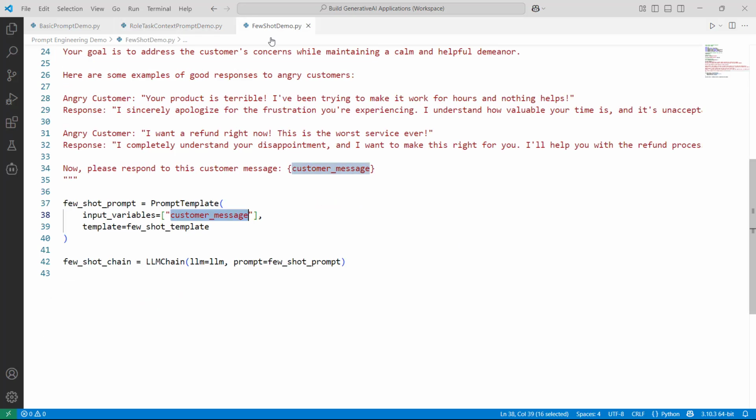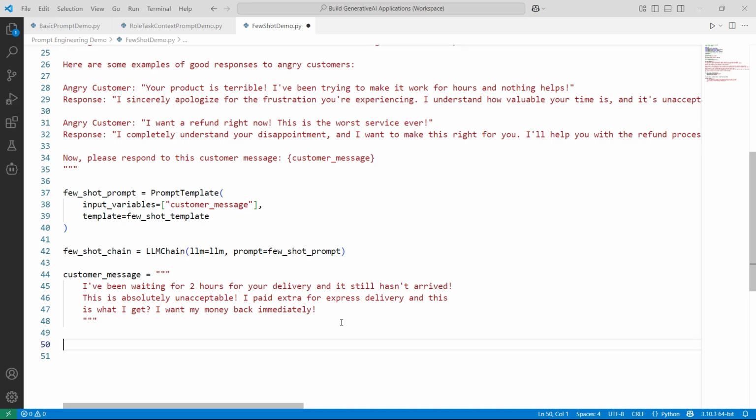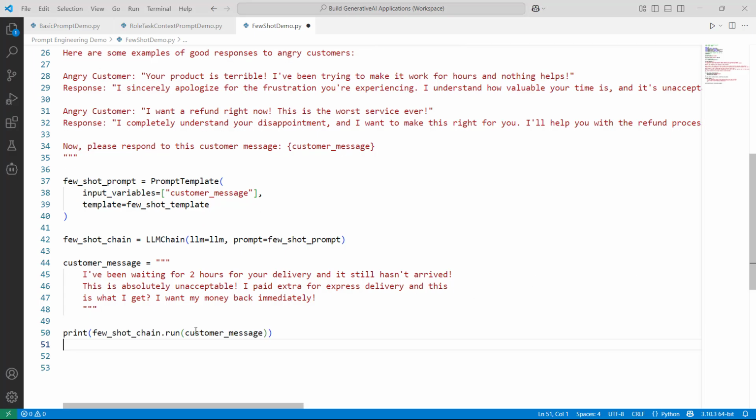So with FewShot, let's see how the LLM is going to respond, because we have provided few examples. In case we pass this customer message here, we have to see how the LLM is going to respond. You can replace it with any customer message here. Now let's run and print the LLM response by using the run method. Inside LLM chain, we have the run method, and we are passing the customer message and trying to print the LLM response. Let's save it and run the code.